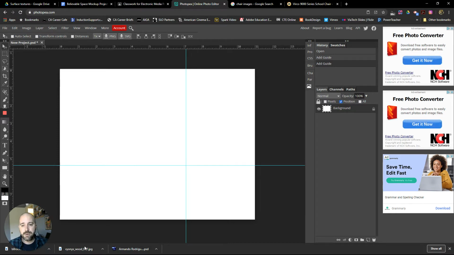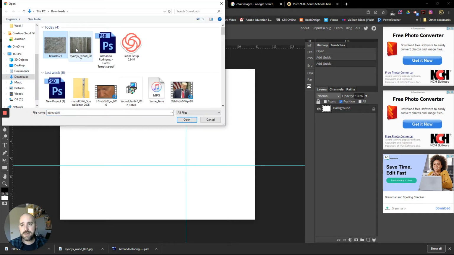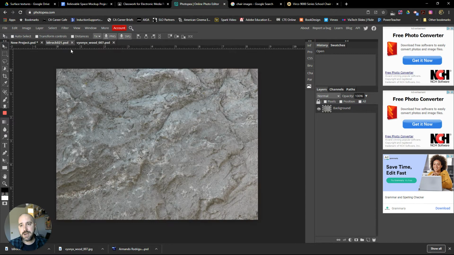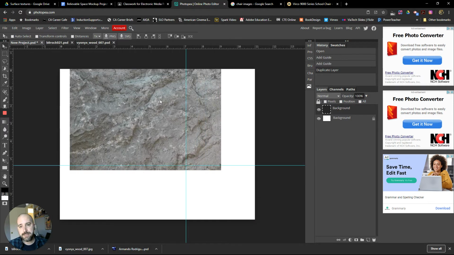Okay. So I'm going to open up those texture images that I downloaded. Let's go File, Open. And in my downloads, I've got some different pieces here. I've got a wood background. I've also got a marble background that I'm going to use for this. And I'm going to take my move tool and I'm going to drag this up and drop it into my layout.